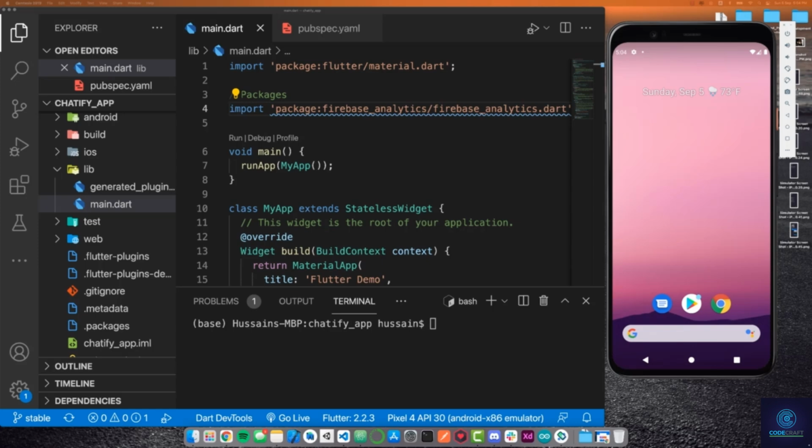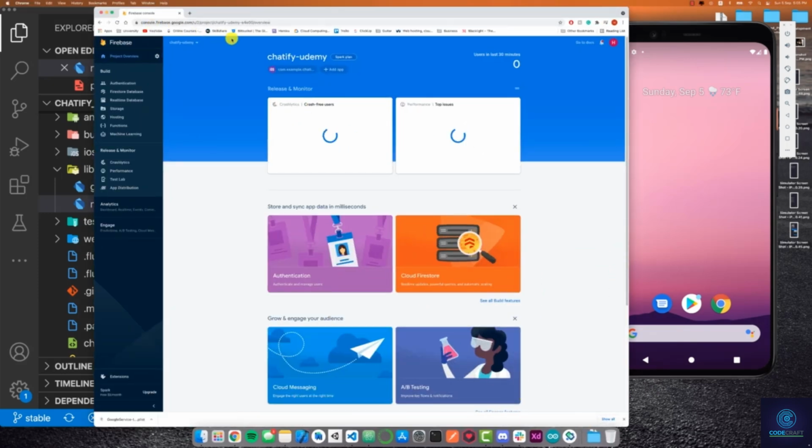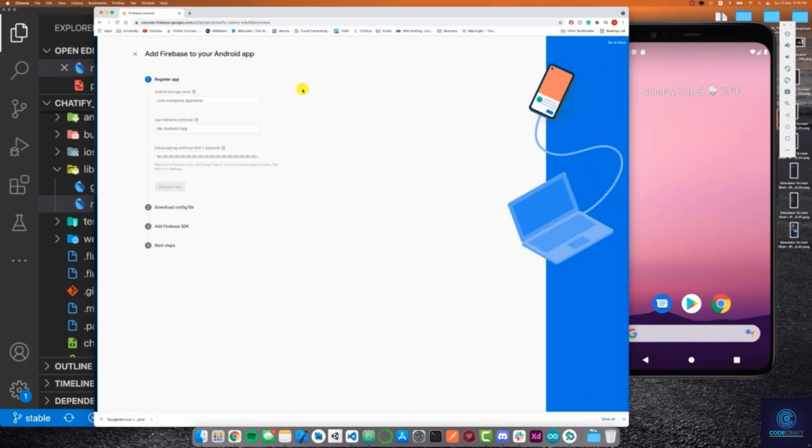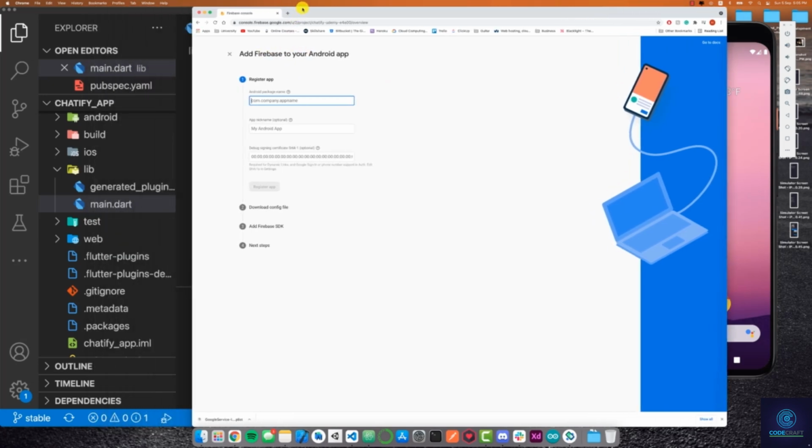So the first step that we have to do is going to be to go to our Firebase project and actually register our Firebase application. So for that I'm going to go the same way I did before to our Firebase application, and I'm going to click on Add App. From there I'm going to select Android, and then it's going to open up the application registration screen.